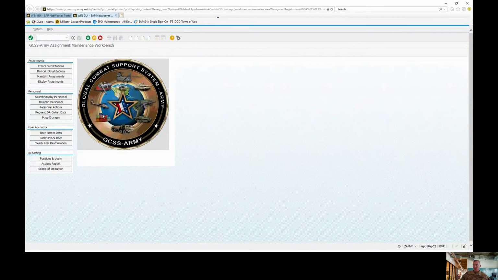Without further ado, let's jump into GCSS-Army. The T code we're working in is actually PA30, but you can get to it from the assignment workbench. In GCSS-Army, where it says personnel, you can go to maintain personnel.